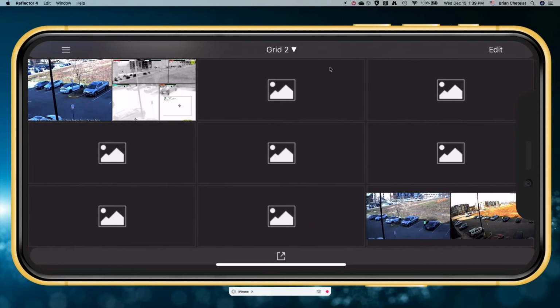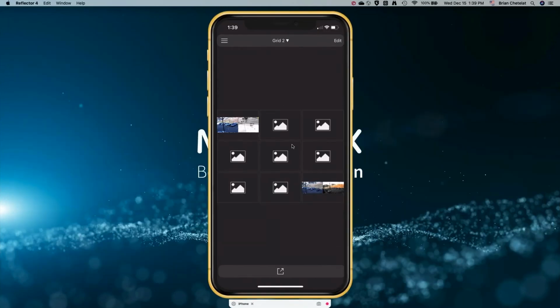And of course, if you add more cameras on there, or you go to a larger grid, like one of the bigger grids, I don't think we have a 9x9, these panes are going to get smaller. Okay, as you guys are already aware of.